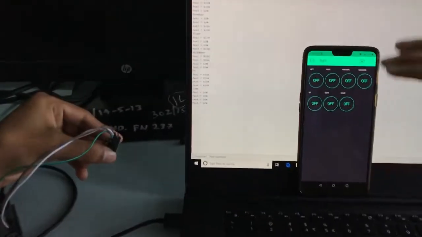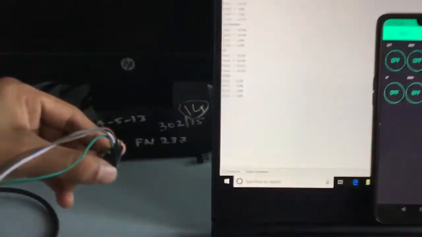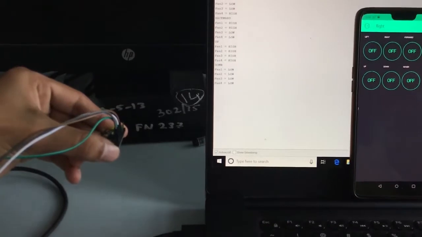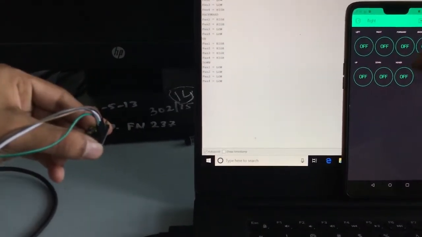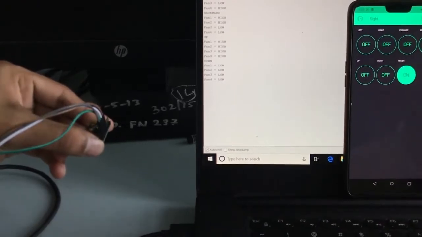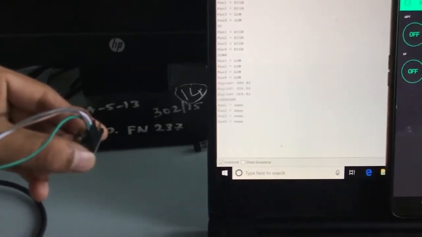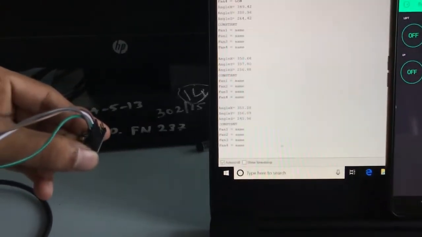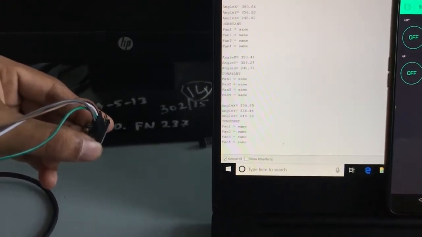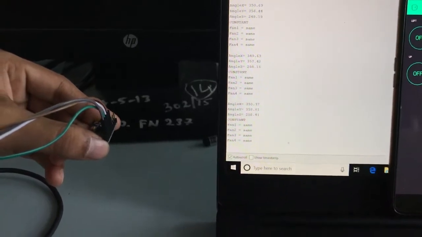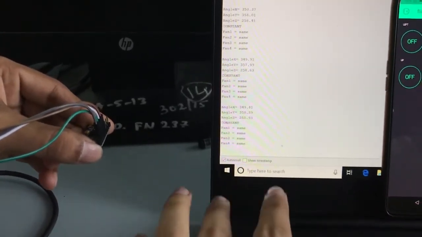sensor's angle. So when we start the hover, it will automatically take inputs from the MPU sensors and adjust its motor speed so it will not move from this fixed position. So I'm starting the hover. Currently the orientation is horizontal, the orientation is stable, so all the fan speed is constant.